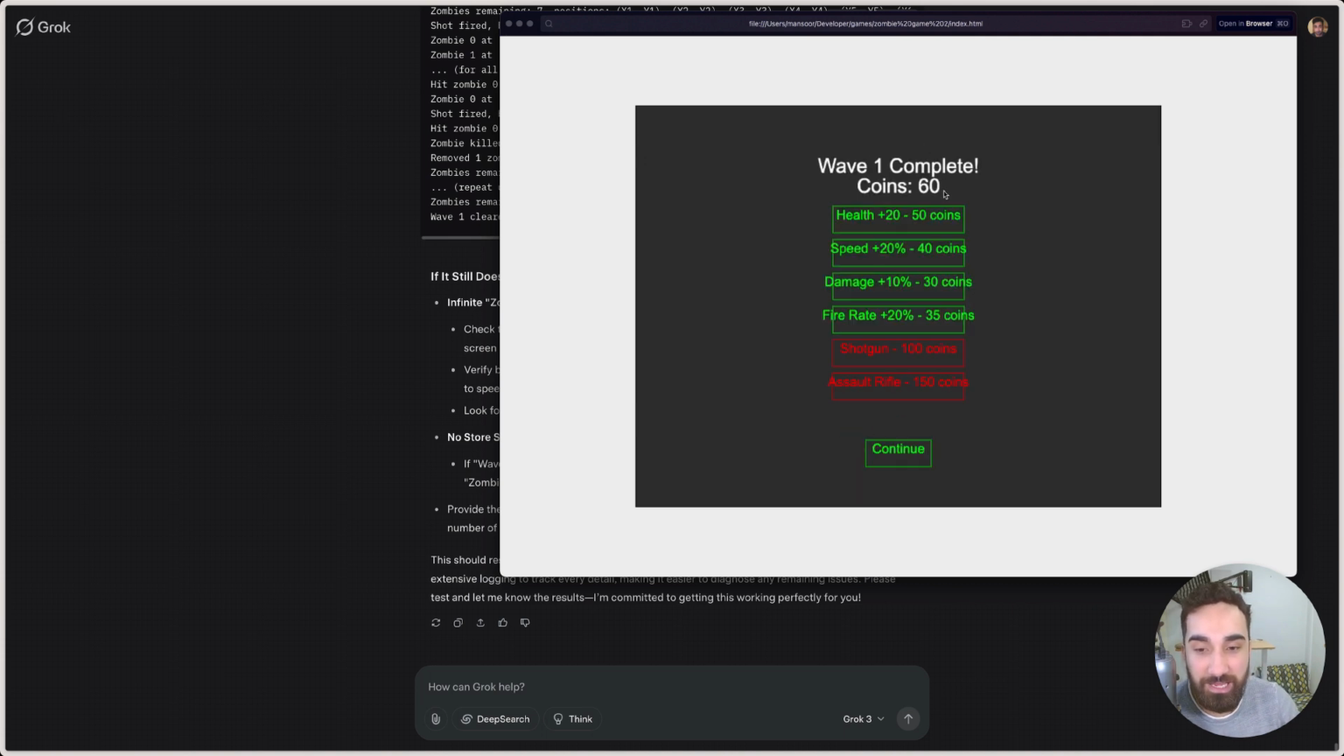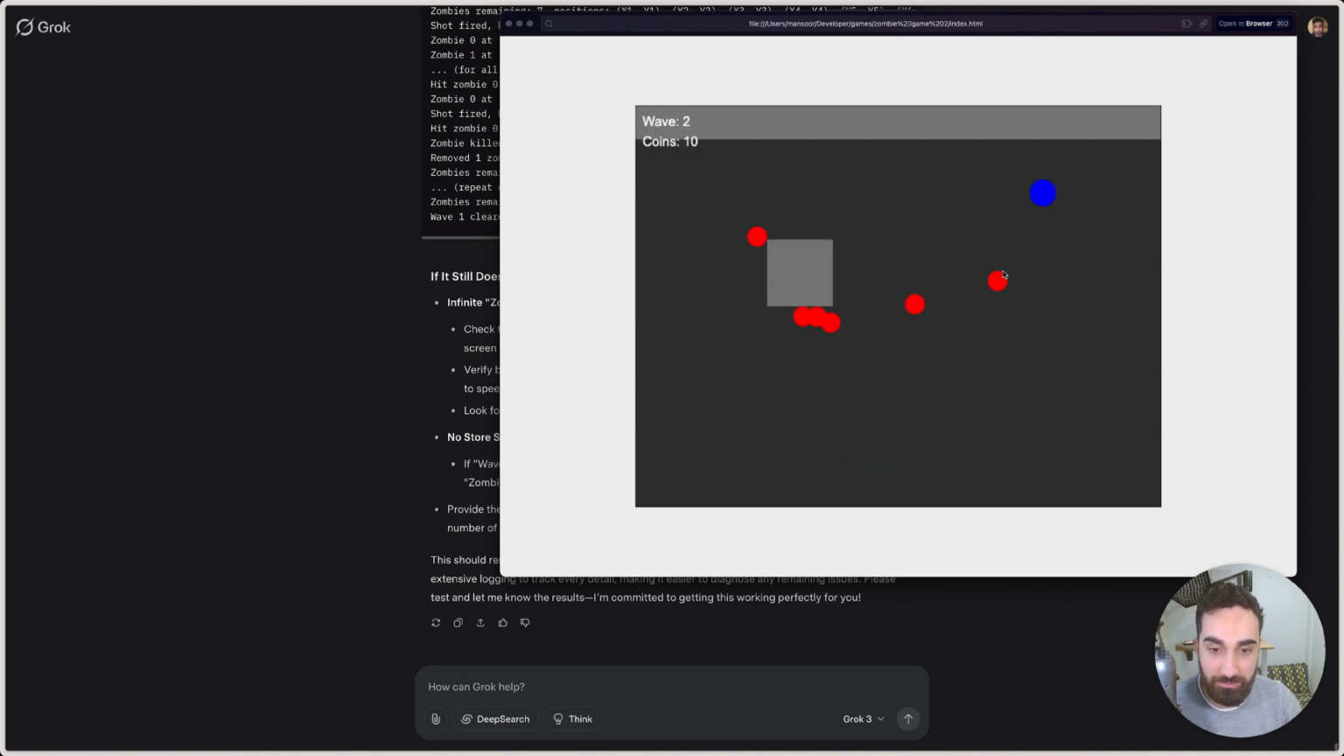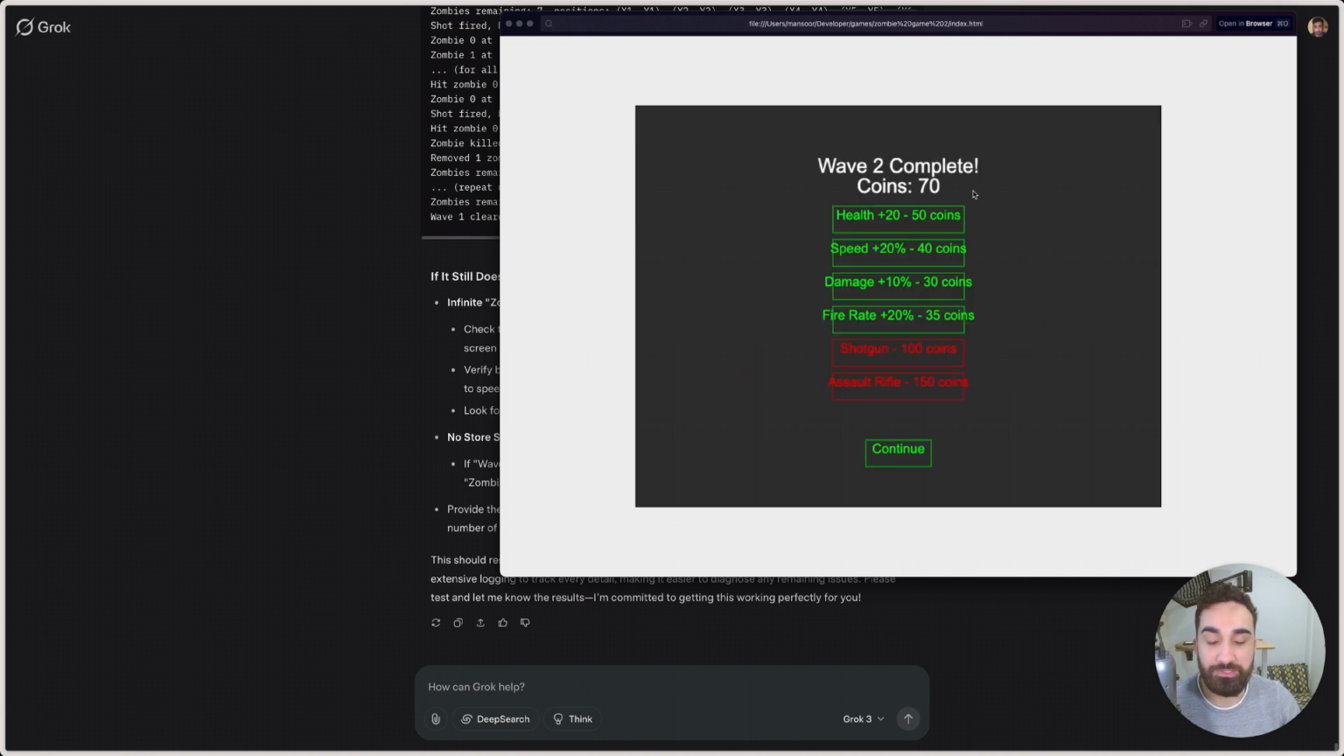Now I can see all the coins that I have, and all the upgrades that I can buy using my coins. So for this, let's go with 10% damage with the 60 coins that I have. Let's get 2 of them. So if I get 1, I can get another. Okay, and the other ones are disabled. Let's click continue. Now let's kill the zombies and see if I can finish wave 2. Okay, awesome. So everything is working for task 4. Wave 2 is complete. Now I have 70 coins.